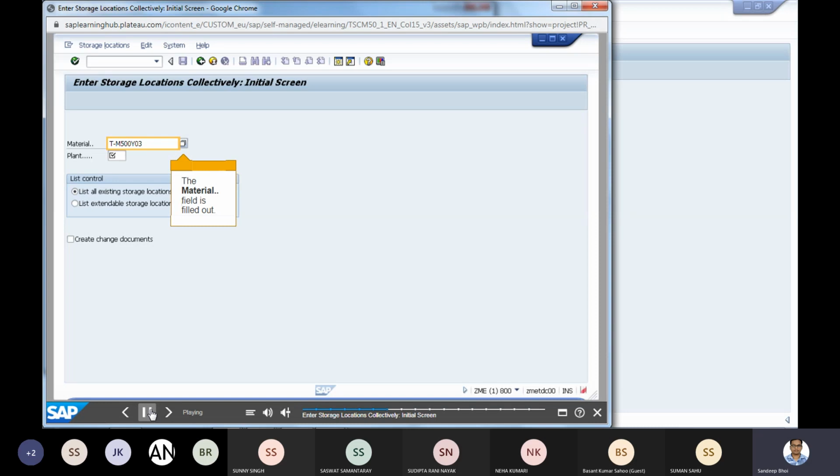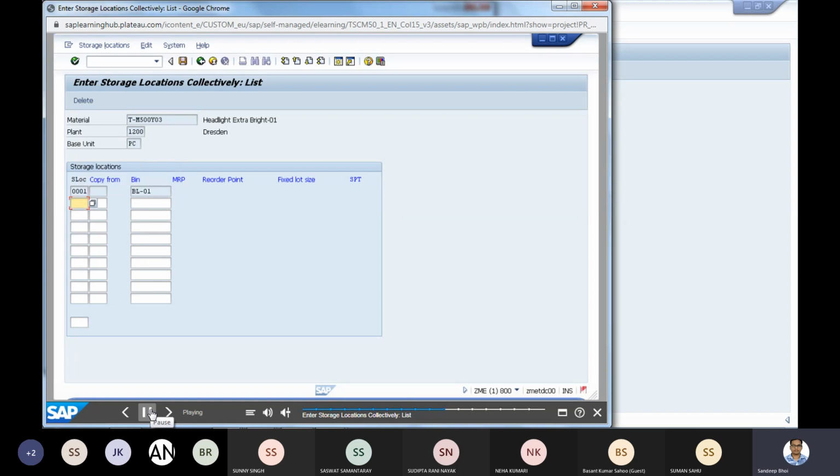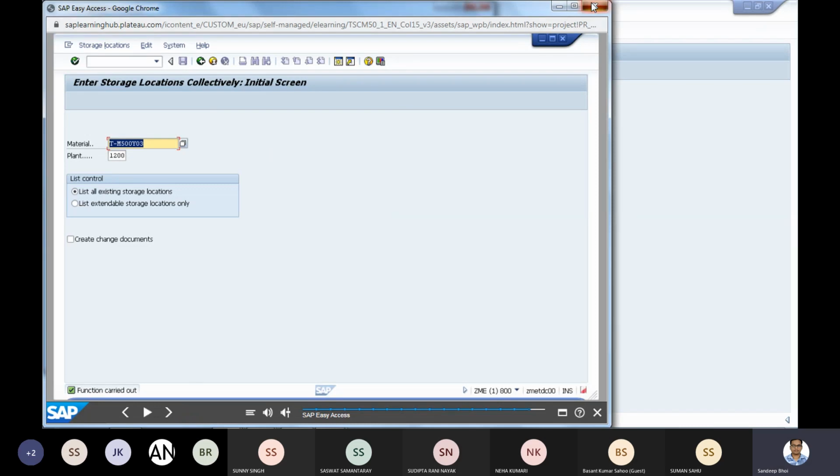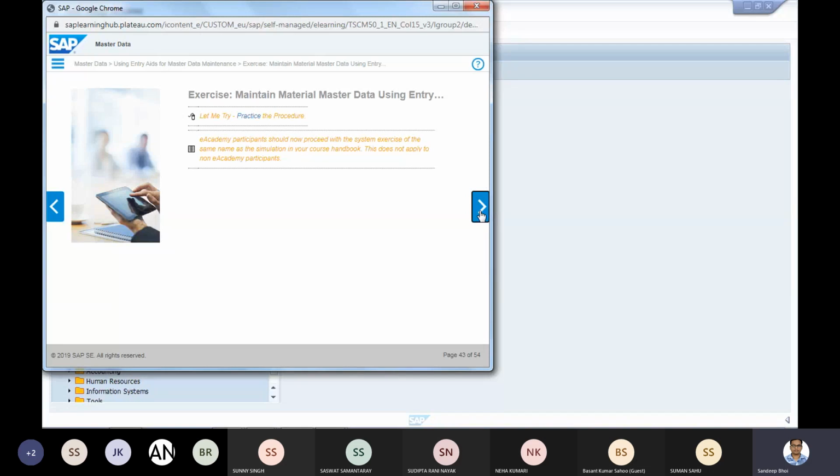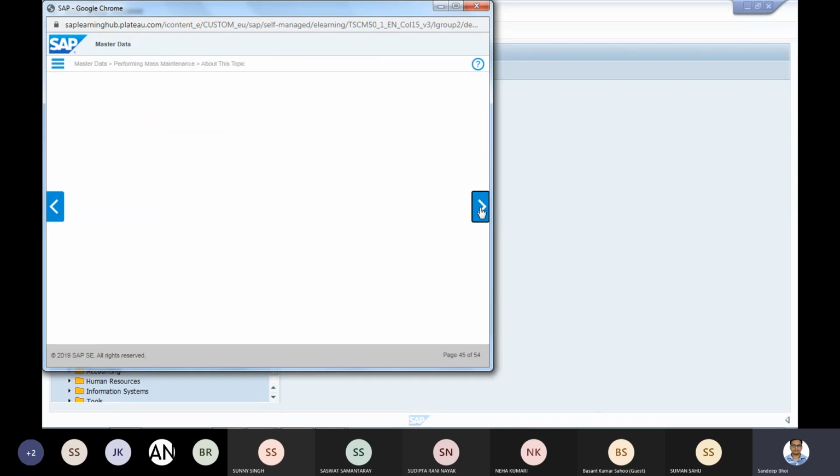Okay, so for collectively entering storage locations, you can use this MMSC. You give your material and plant details, and then input for the specification entry. Then collectively you can give the information about the storage location and bin field. Like that only you can do, you can practice. We have already seen the demonstration, and that is how you can end this one.